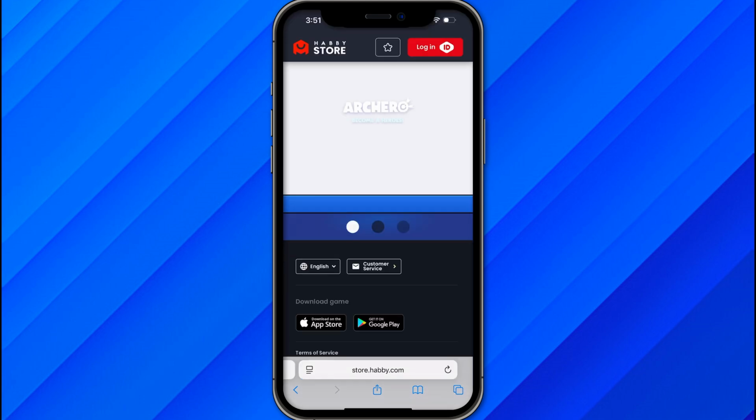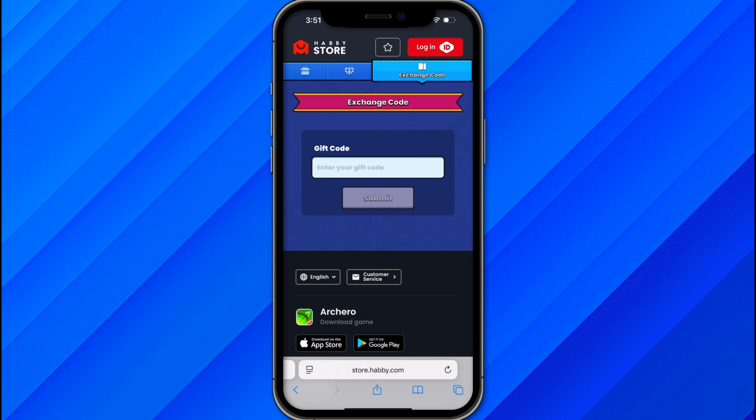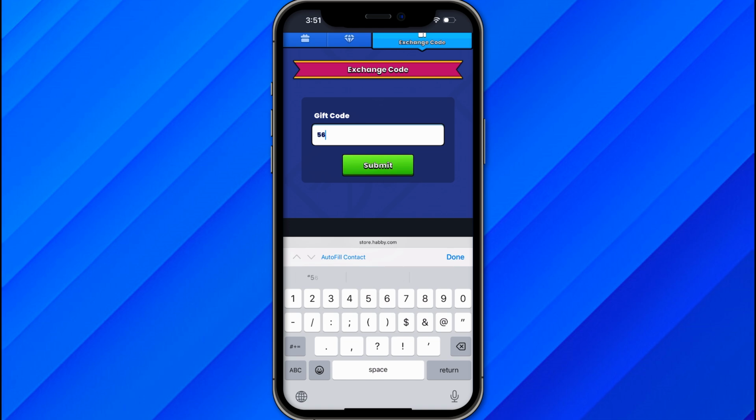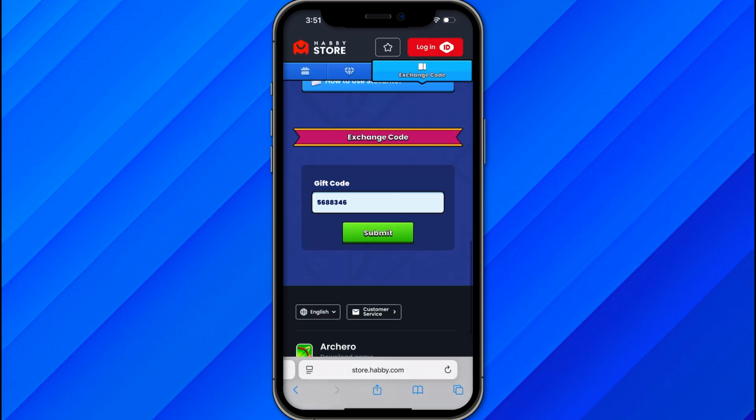So let it load. As you can see, this is the Happy Store, and here you just need to enter the gift code which you want to redeem. Let's say I just enter a random gift code, or let's say this is the gift code.